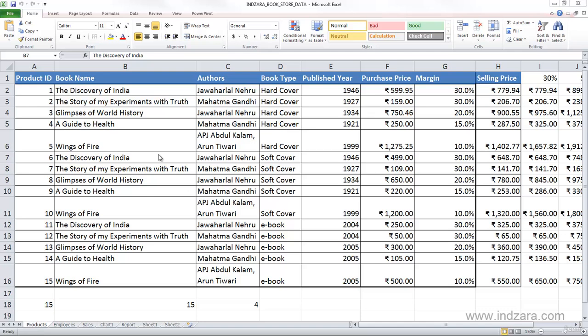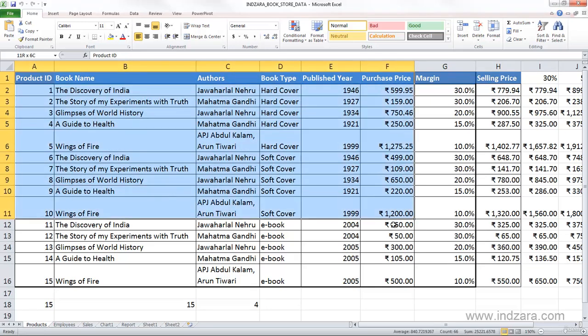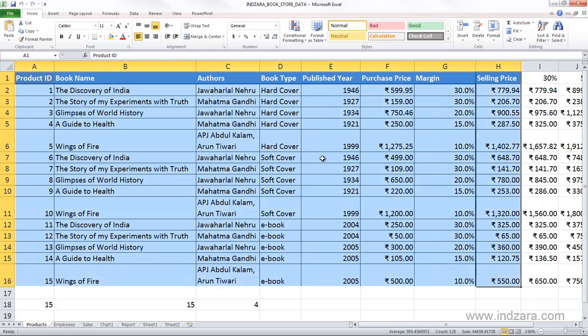We have used the term table so far in a general context. Generally, a table is a rectangular set of data. We have columns representing certain attributes and rows representing different instances of an entity. For example, here, each column in our products list represents an attribute of books, and each row is representing a different instance, which means a different book.